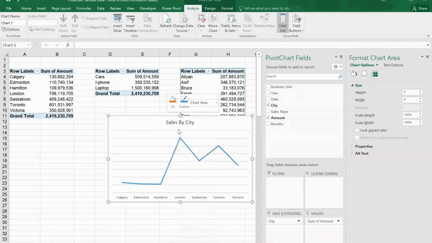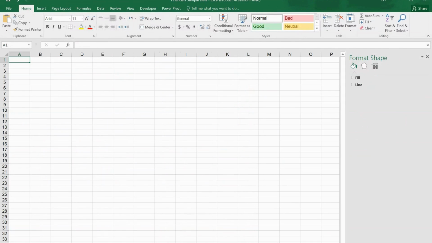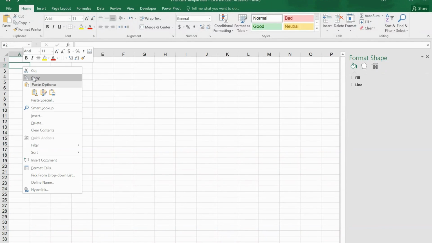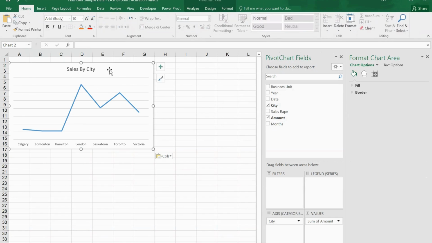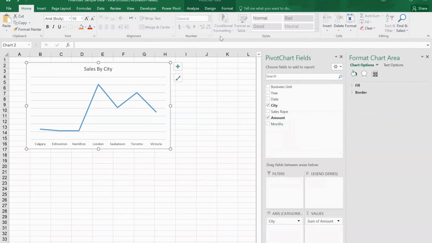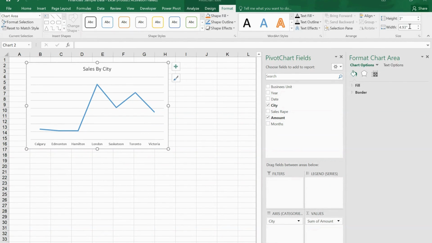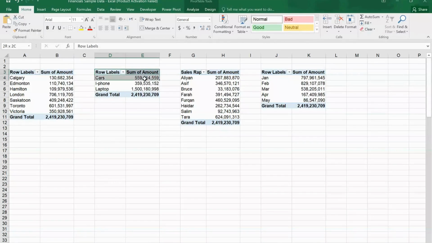Cut this chart from the pivot table sheet and paste it into another sheet which we add to the dashboard. Then go to the Format tab and choose the size. Width and height will be 4.93 and 2.76 respectively.